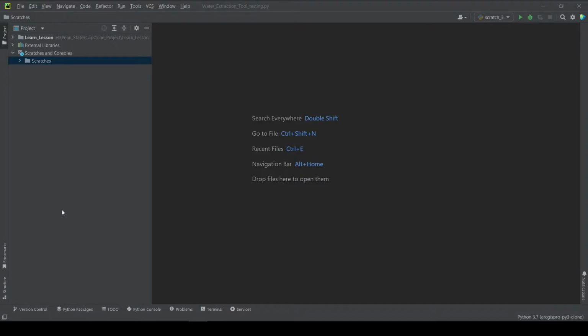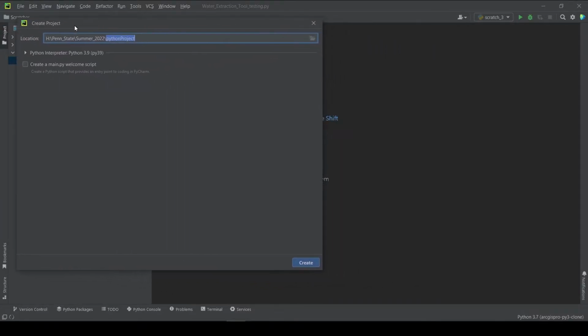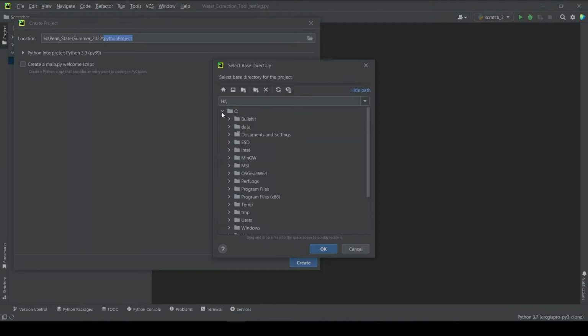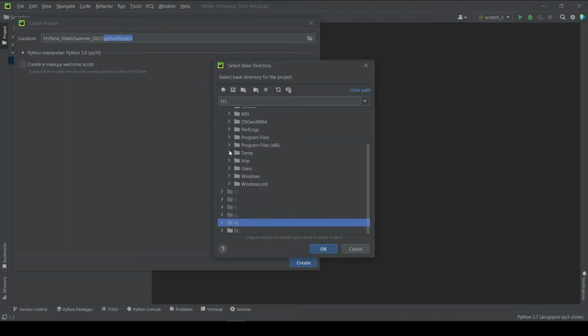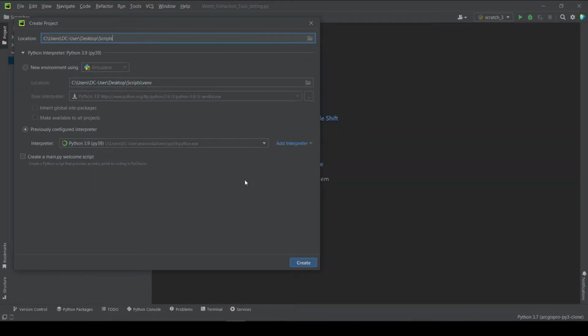Once PyCharm opens, as you see, I already have an old project open, something I was doing for school. But let's go to File, New Project. And then here, let's browse to the location on your computer that you want to use as your project folder. This is a folder where you're going to put all of your Python files and things of that nature for this project. In my case, it's on my desktop and it's a folder called scripts. So I'm going to set that.